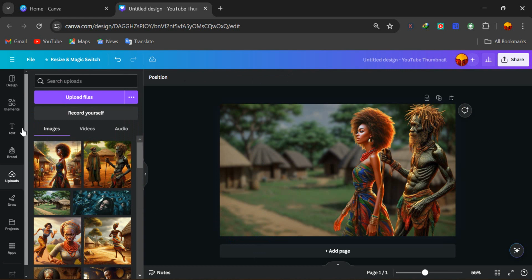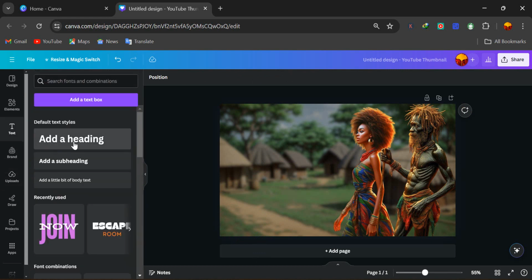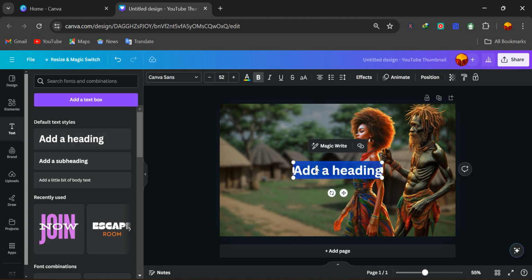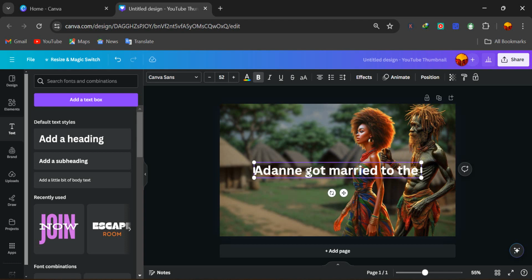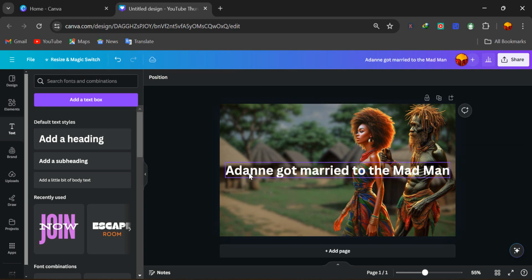So what I'm going to be adding here instead is a text. So inserting text in your thumbnail is also very, very important. So I'll just click on text here, and then I'm going to be inserting this. Now it's actually the young lady who got married to the madman. I can now do well to add it, or instead of even putting the lady, I can do well to also put in her name. So let's say Adane got married to the madman. Alright, Adani got married to the madman.